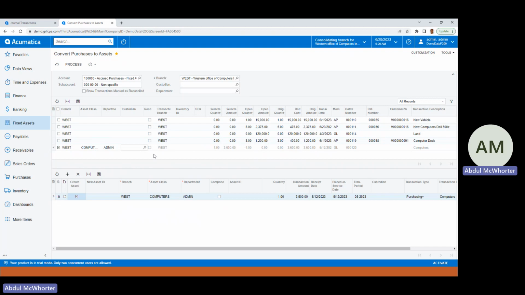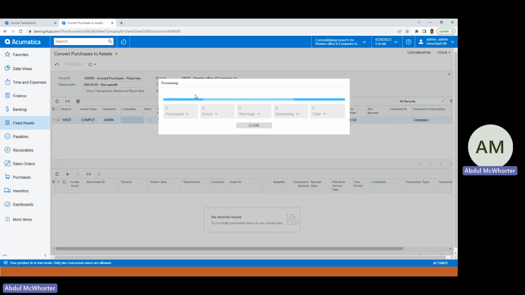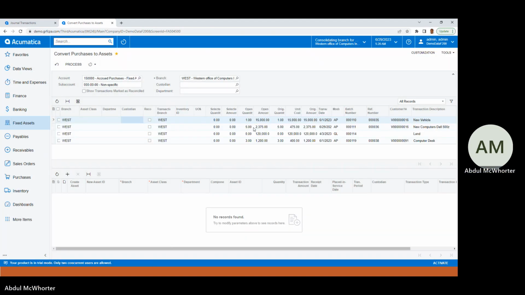And now in order to convert it, we'll select process. The system opens the process dialog box. It lets us know that the transaction was processed successfully. Let's close out here. And there you see our fixed asset has disappeared. So let's view the converted purchase.